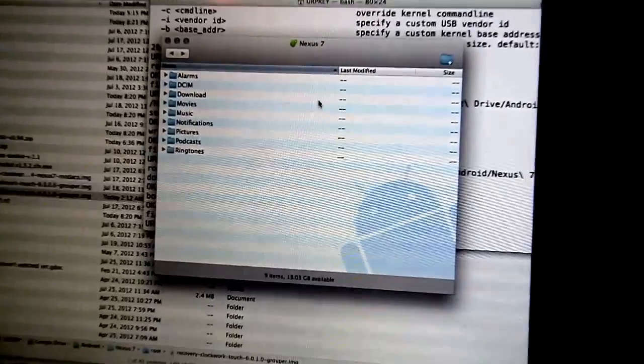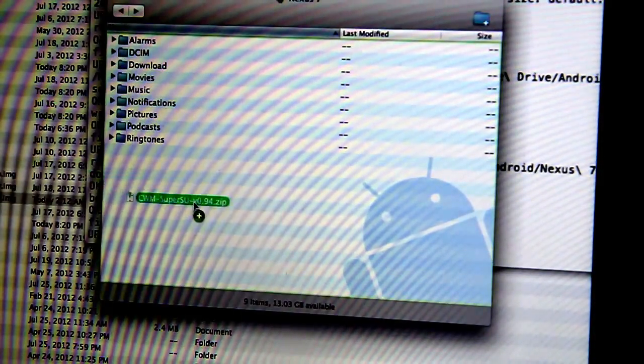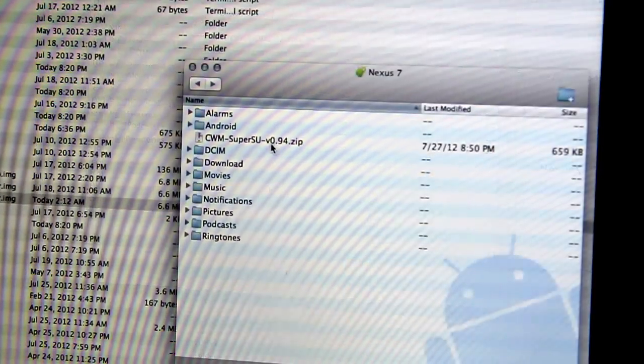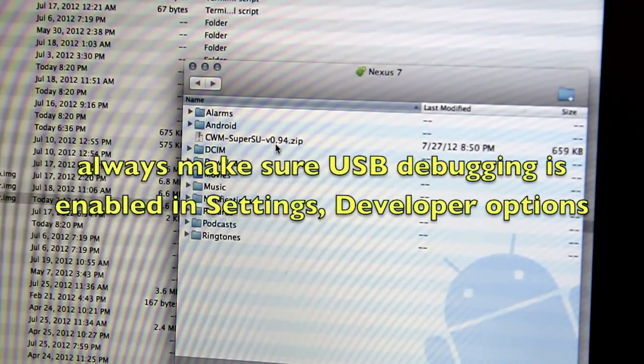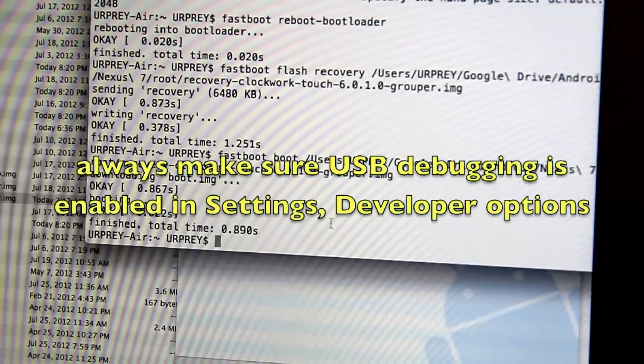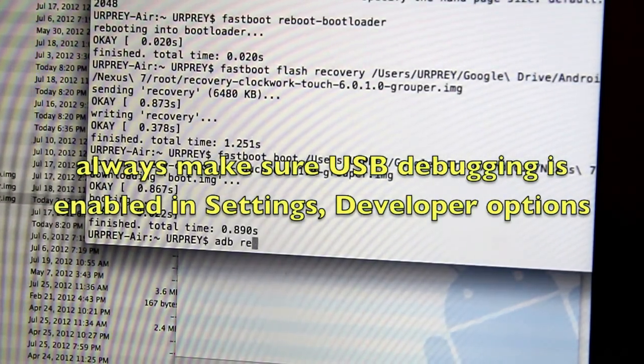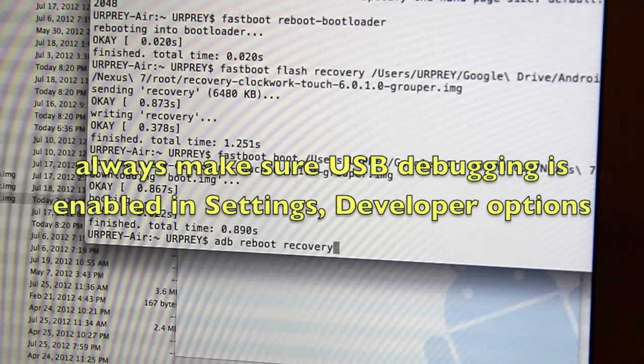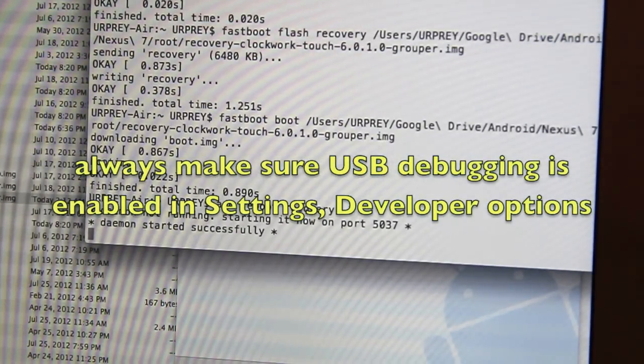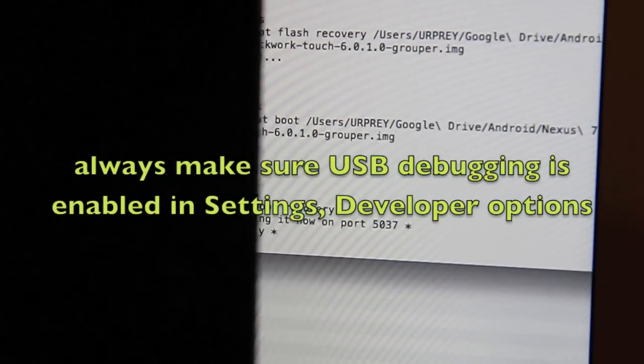Now let's focus on this. This is in my Mac again, and this is Android File Transfer. I'm gonna take this file here, which is the ClockworkMod SuperSU. So there's the file. All I'm gonna do here is reboot it. I've already turned on USB debugging, so adb reboot recovery, and this should reboot, and there we go.